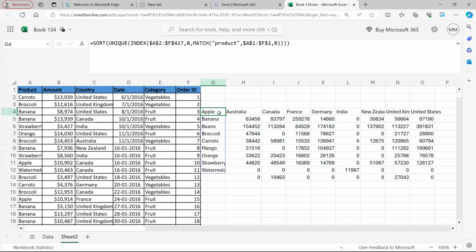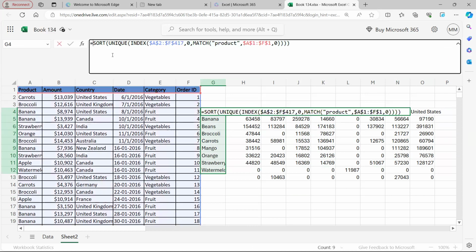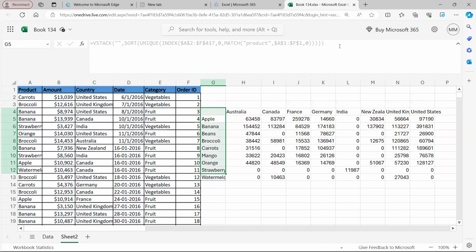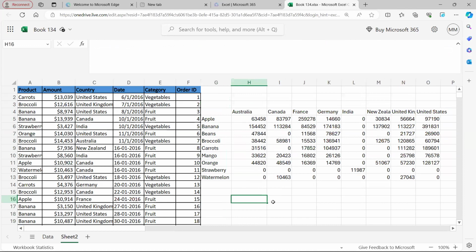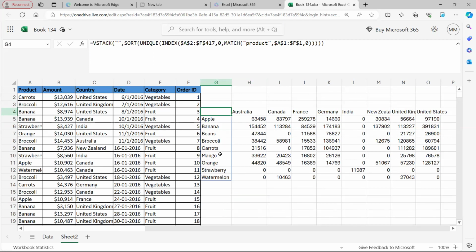And one more value has to be added to this, a blank value. So how do we do that? Now go VSTACK. You can put blank, comma, this value, and see that I'm getting this value. So you can see this area, I got one blank value because this should start from there. All right, this should start from there.